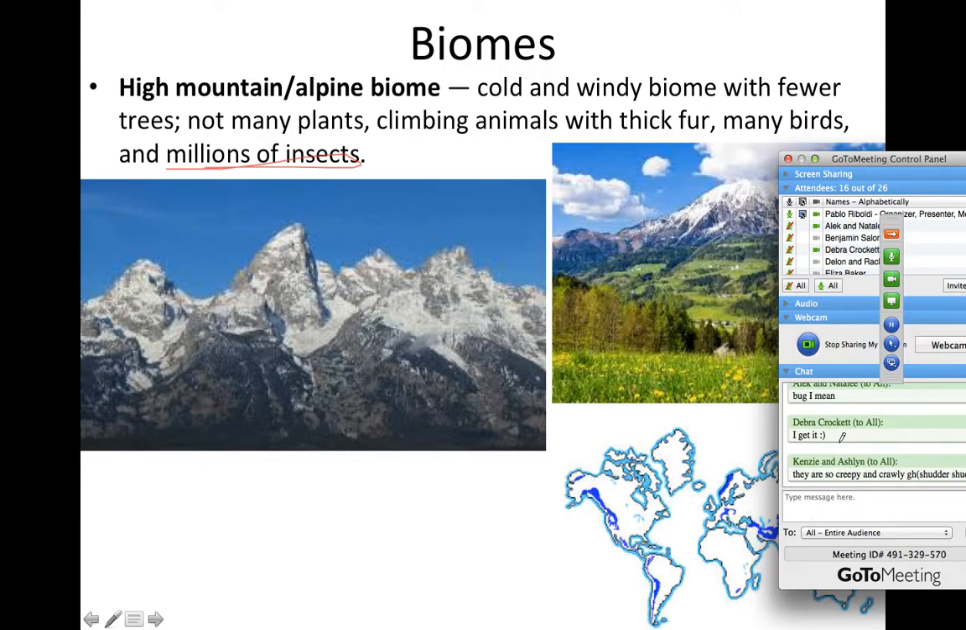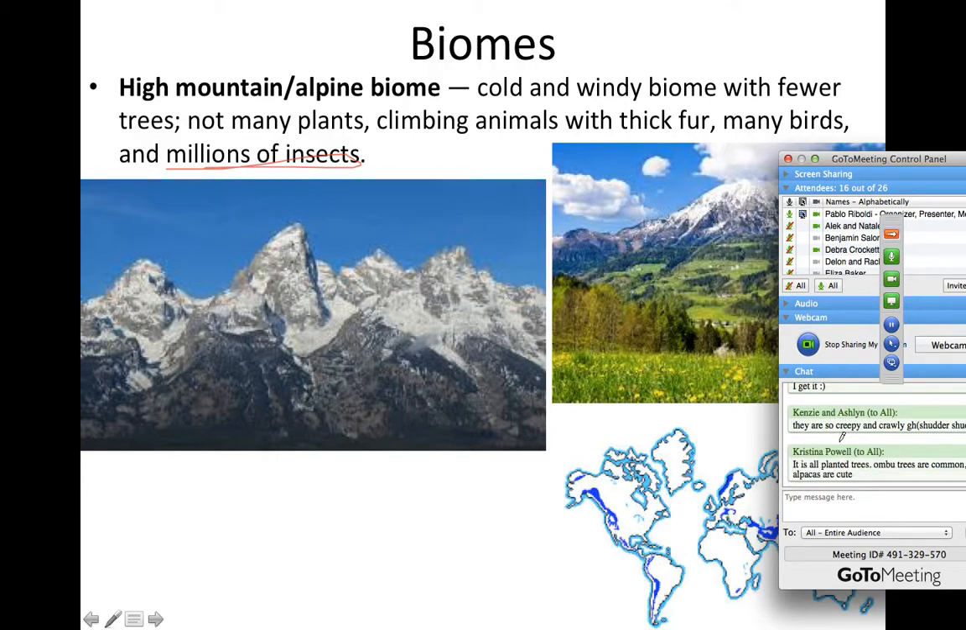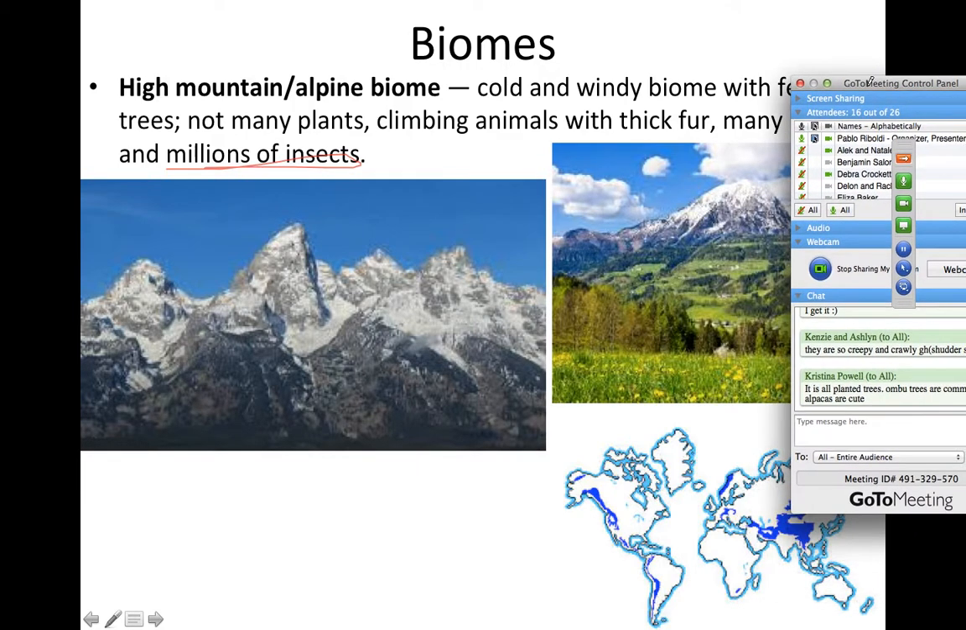Oh, so you hate the insects? Yes, I don't like the insects either, but there are a lot of insects that survive the high altitudes.